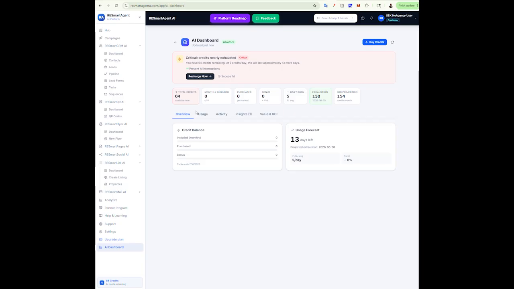It tells you how many total credits you have available, how many monthly are included, how many you've purchased, how many bonus credits you may have for some reason, what is your average 7-day burn on how many credits you use on a daily basis. That will help you to determine whether or not your current number of credits you are actually going to have enough before the end of your subscription month.